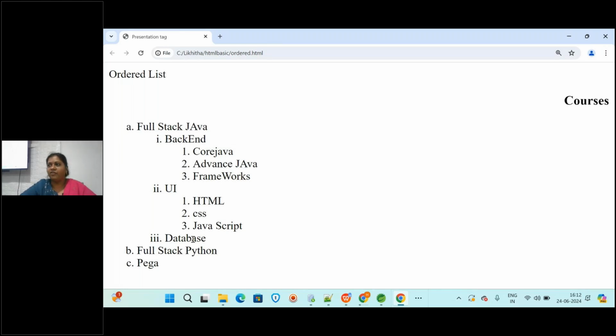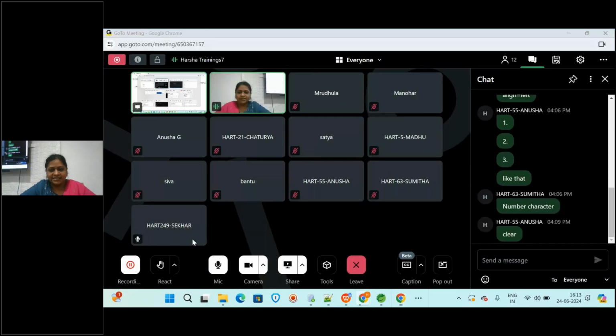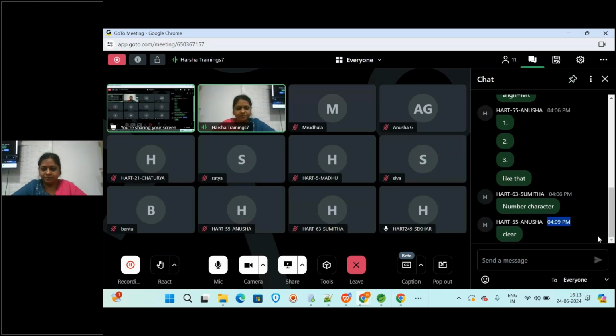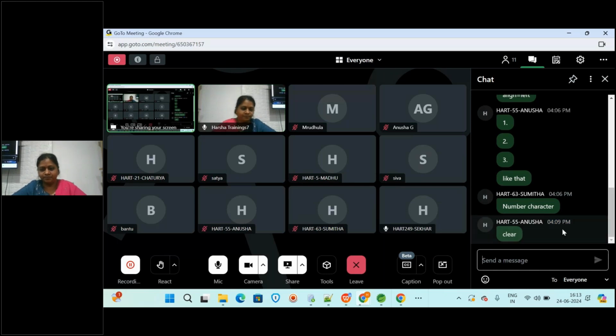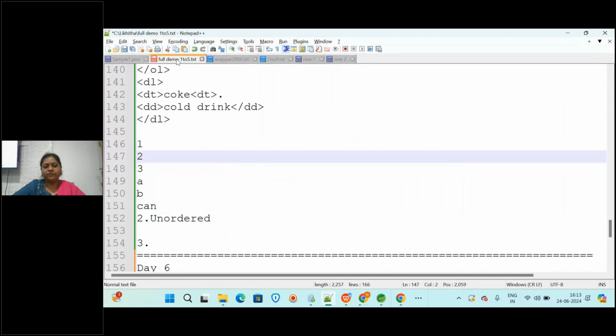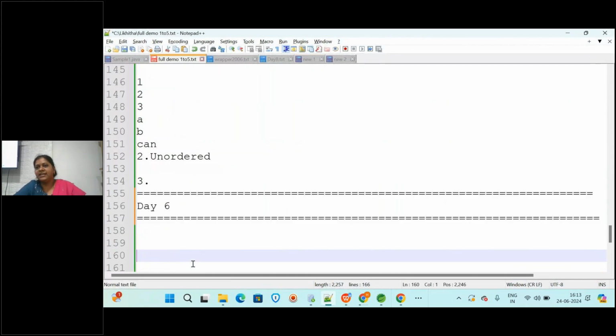Is it clear, everyone? Offline students and online students, is it clear with the nested different kinds of lists we have given? Is it clear? Okay, so this is what we have covered. I have also added some nested lists today. So till this we have covered in the last session about the list, and we have seen the basic tags from H1 to H6 and all.